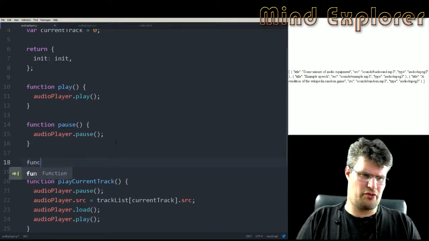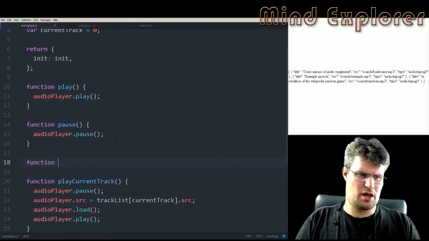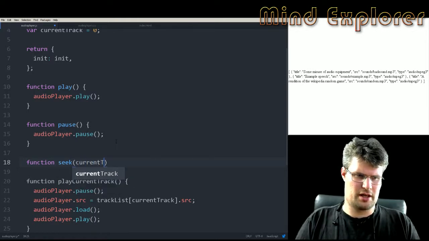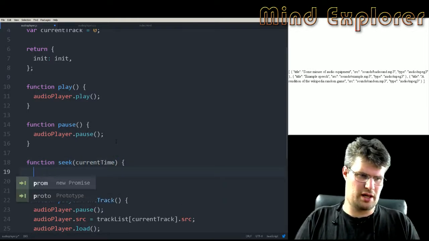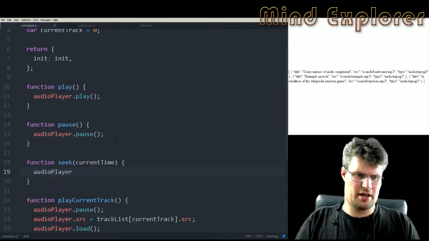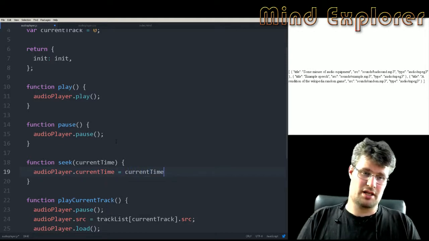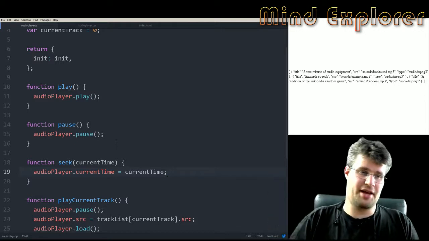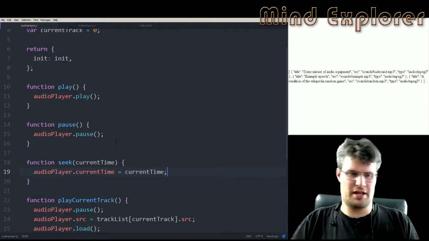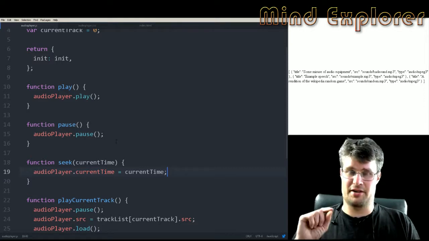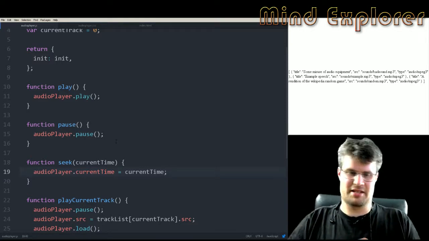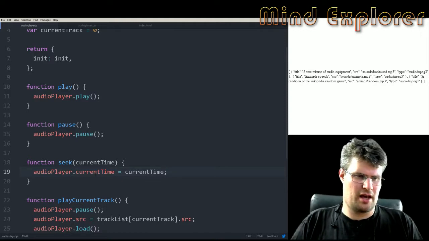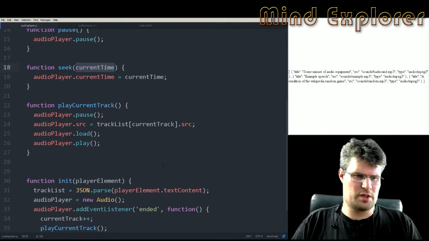Nope, we need two more functions. We need a function to seek to current time, and that will actually take the audio player and just set the current time. So the current time is the time playing at the moment in seconds. So that is where you are playing in the track, and you also have a duration on your audio players. You can actually play at a specific duration, and yeah, we start there.